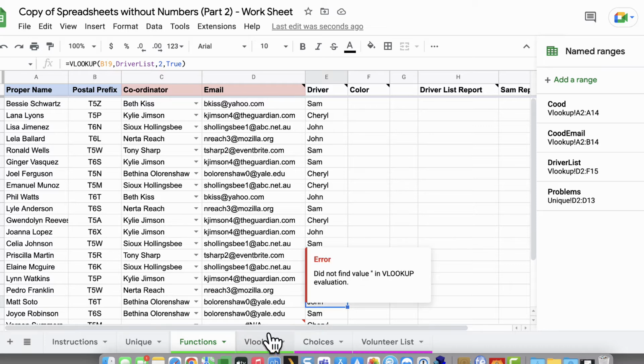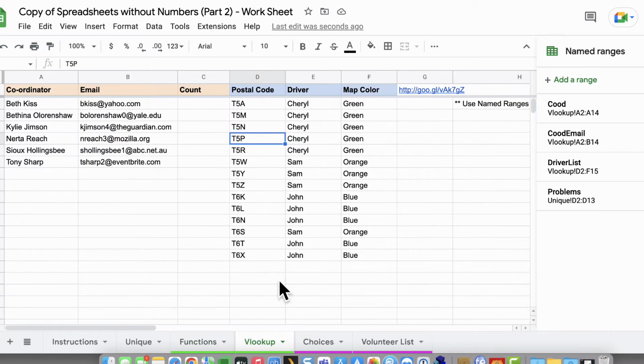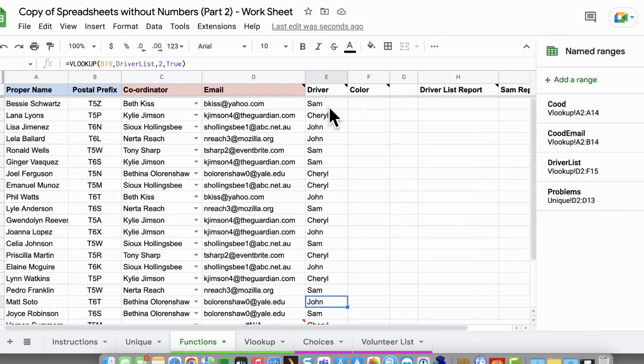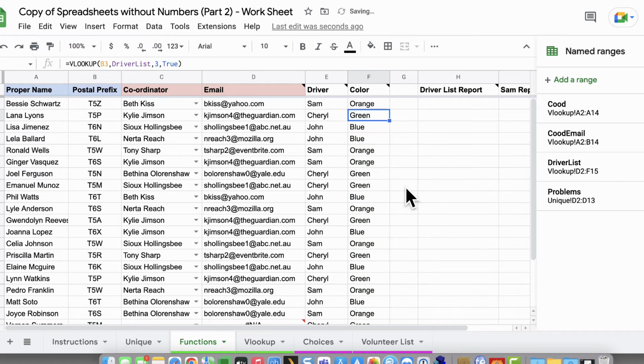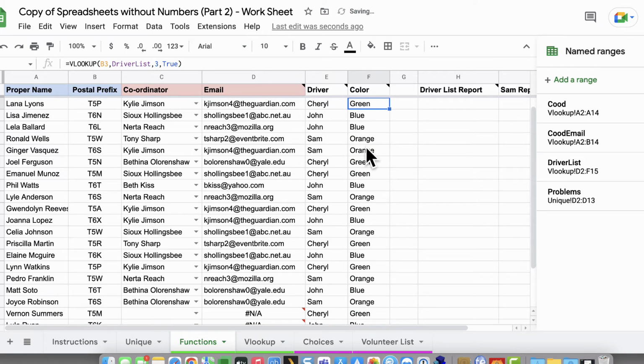Excellent. So now I want the color. Well, it's the same thing, it's just the next column over. And remember, I selected all 3 of these columns when we did this piece here. So I can actually just copy and paste this formula here. I'll paste it in here. The difference is I want it to look up column 3. And we'll go ahead and fill down, and there's all the colors updated.